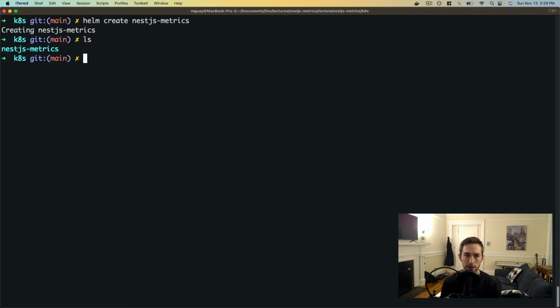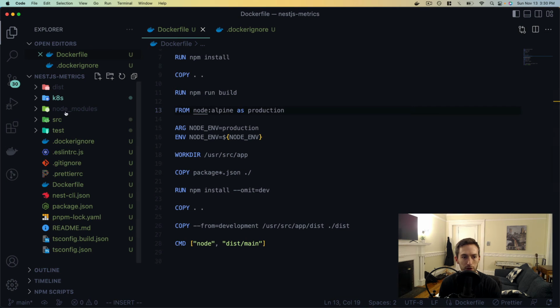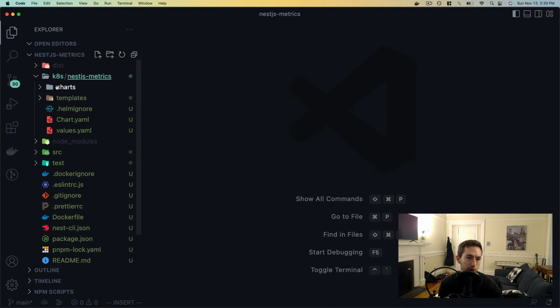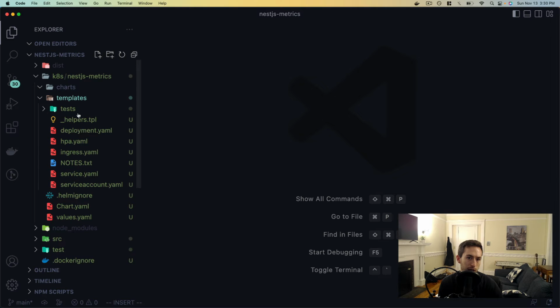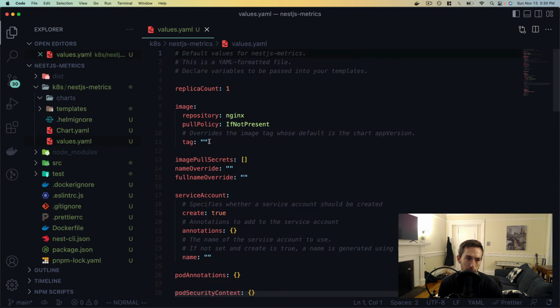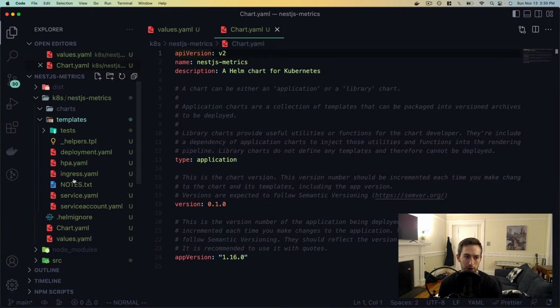So we can cd into here, and then we'll open up this nestjs-metrics folder inside of VS Code. And we can see by default, it's created some templates here, as well as a default values.yaml, which are the overrides for the third-party charts and templates that we're bringing into this application. Right now, we can see we have a default Chart.yaml with no external dependencies. Inside of our templates, we have some resources, defined some Kubernetes resources.